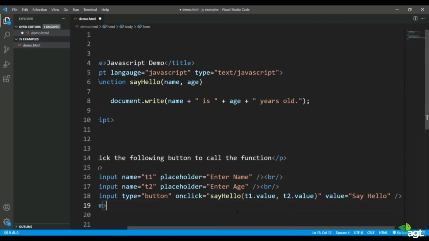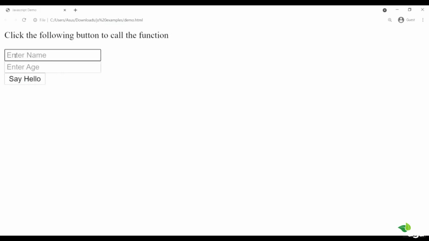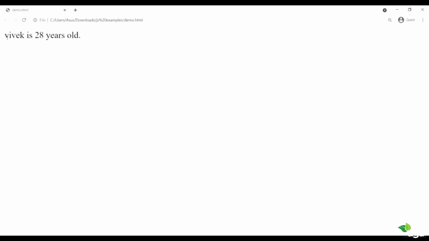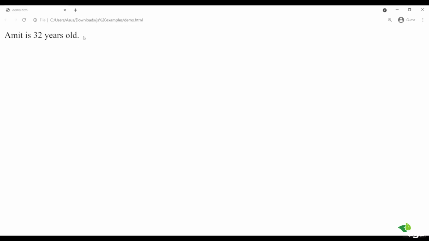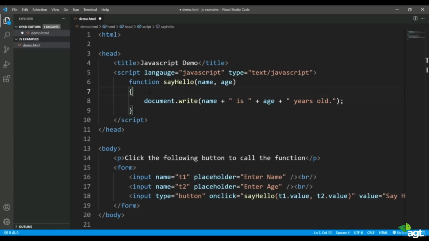So let's execute this page now. As you can see, this is the placeholder. So I'll enter any value inside it, like let's enter any age, say hello. Similarly, if I enter some new value, like let's say Amit, 32, say hello, Amit is 32 years old. So this is how you can start passing the values inside the function body.